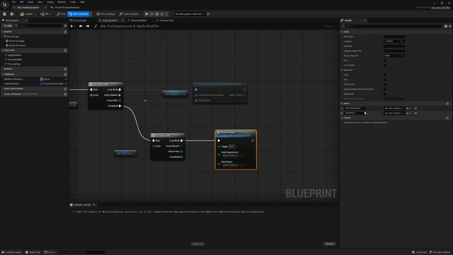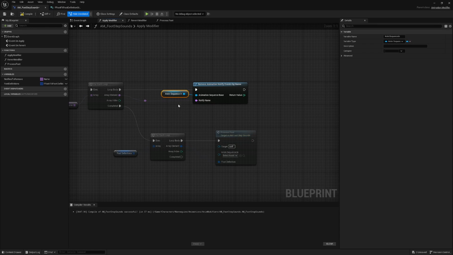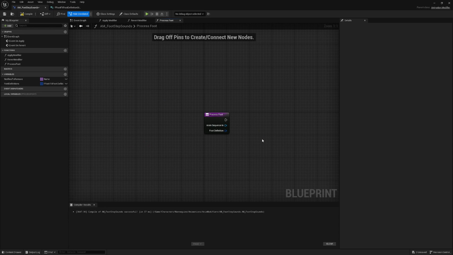and I'll give it a second input. This is going to be that foot definition struct we've created, and I'm going to name this foot definition. I'll plug our array element pin into the foot definition input, and I'll plug our anim sequence in function input for our apply function into the process foot function's anim sequence in input. With this done, I'll go ahead and enter into the process foot function.